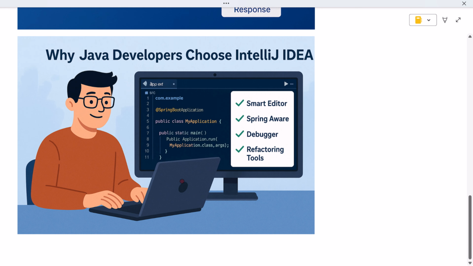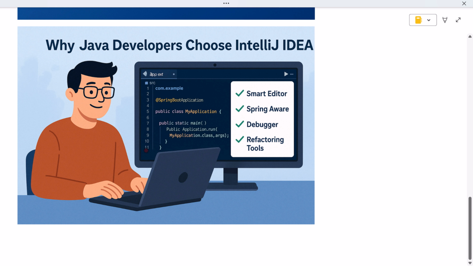Whether you are learning Java or building cloud-ready microservices with Spring Boot, IntelliJ IDEA gives you the tools to move faster, write better code, and debug with confidence. It's trusted by startups and enterprise teams alike, and for good reason.